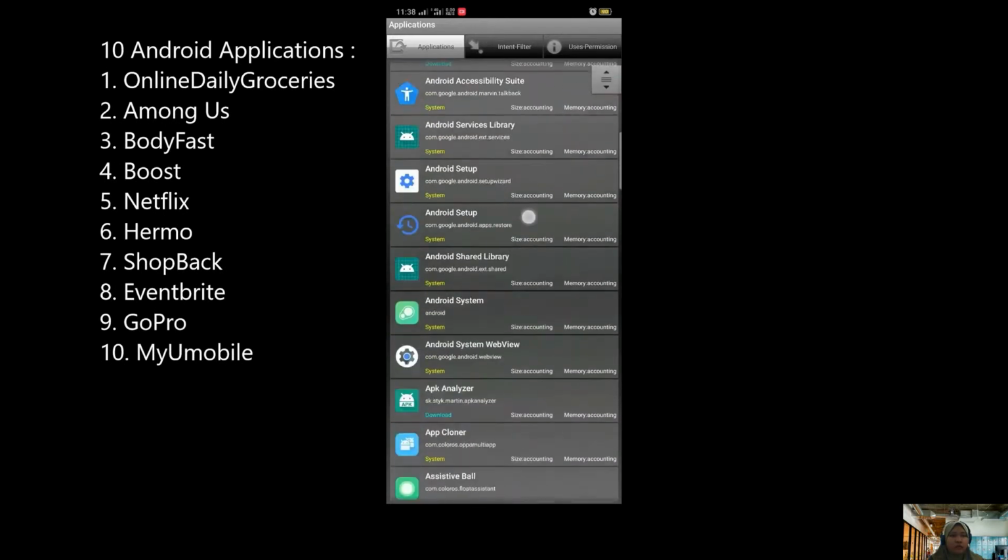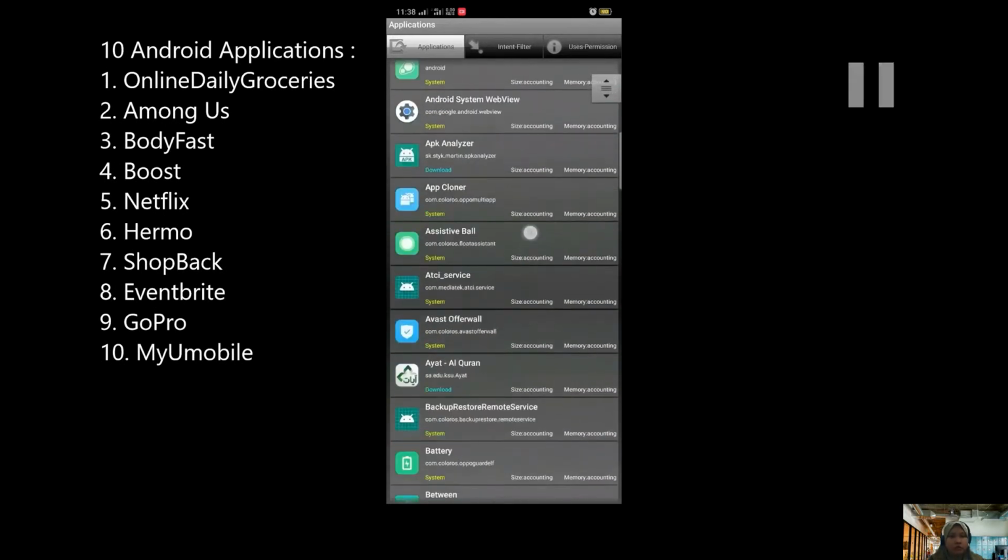Alright, there are 10 Android applications that I chose to open their Manifest.XML file. Firstly, online daily groceries, which is my application for the PayPal assignment. Secondly is Among Us, a game application. Third is BodyFast, the fitness application. Fourth is Boost, an e-wallet. Fifth is Netflix for movies and entertainment.